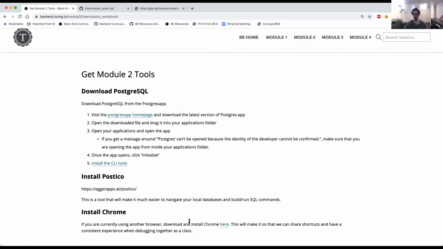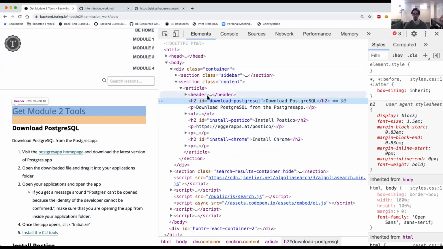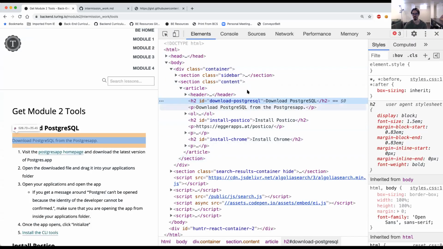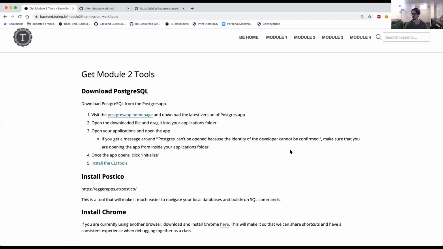Install Chrome. Chrome is the web browser that we want you all to use. You might have a preference for another browser, but we really do want you to install Google Chrome. The main reason is, as I just showed you, Chrome has these really nice developer tools for looking at HTML and developing HTML and CSS. So we do want you to install Chrome and have that as your default browser so that you have easy access to these developer tools.